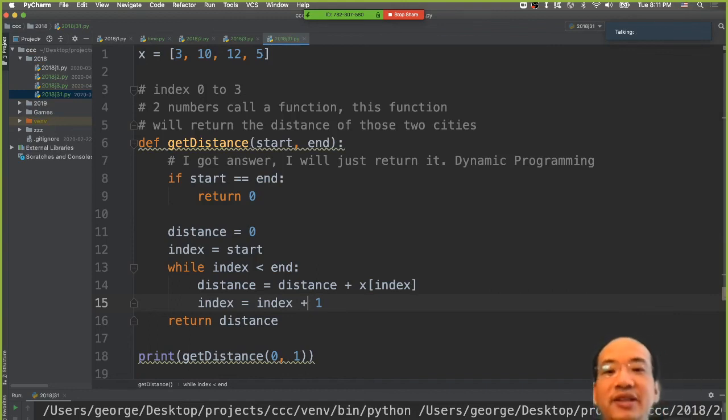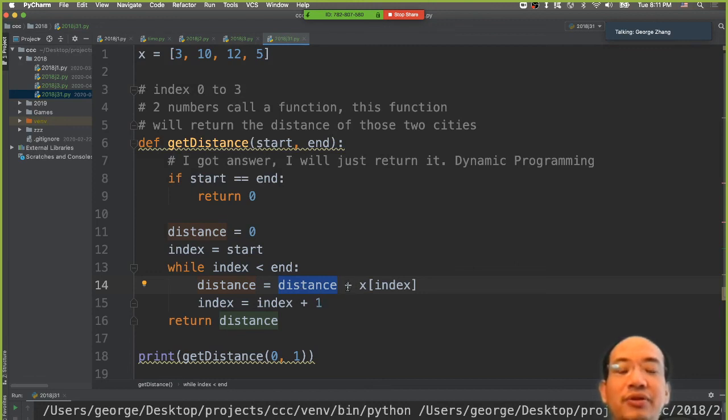Yeah, because they just repeat typing the same variable, same variable. So that's why they have this kind of shorthand thing. They put the plus here, which means distance equal to distance plus something. Index equal to index plus something. You just use the plus equal. So not a big deal. It's just some lazy guy doing some lazy thing. Oh yeah, it saves some time.